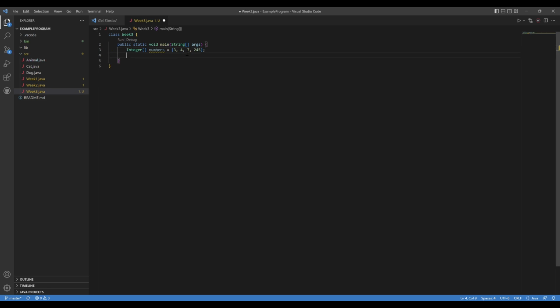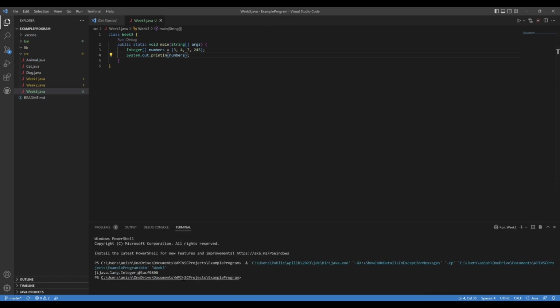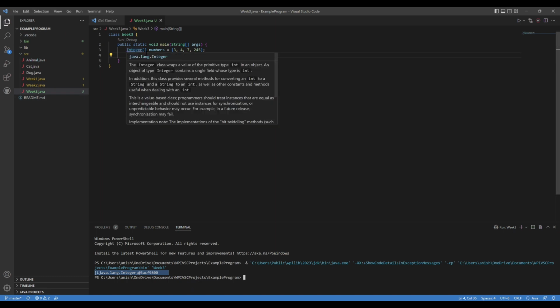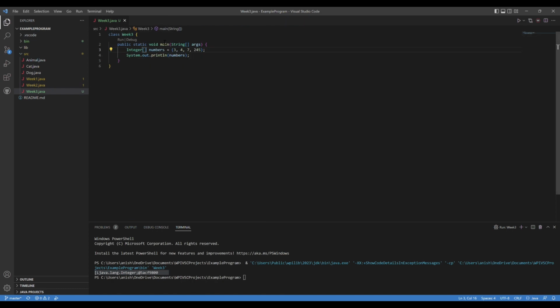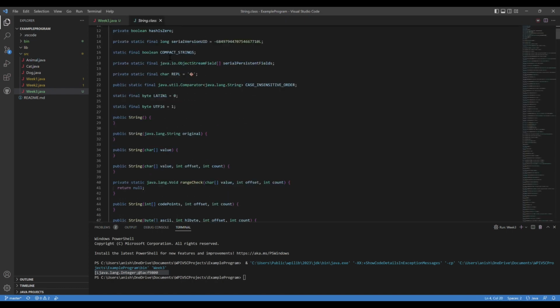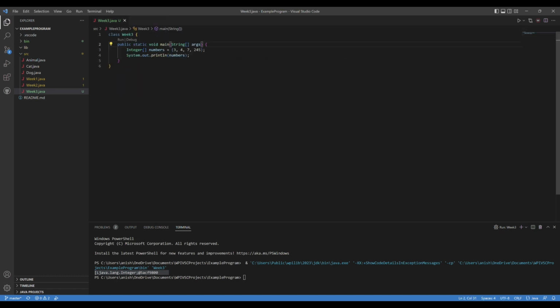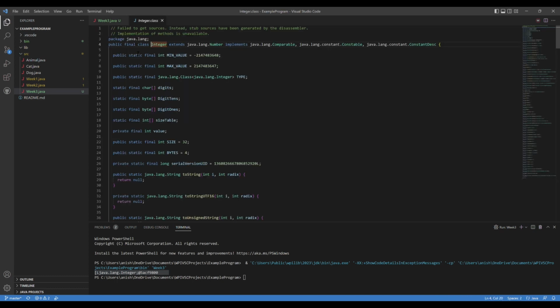So if we system out print this numbers and we run this, we're going to notice something very interesting. So you would expect it to print out the numbers, right? But no, it does not. That is one aspect about an array: if you hold control and click on string, a file pops up. If you hold this and right click integer, a file pops up. But you can't do that for an array.